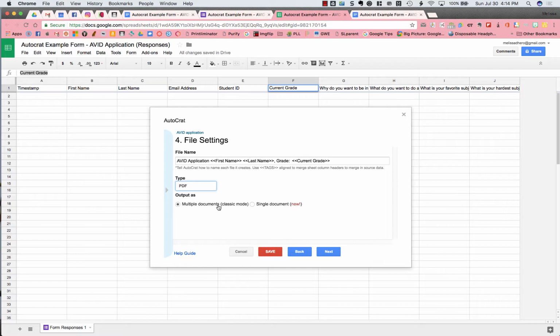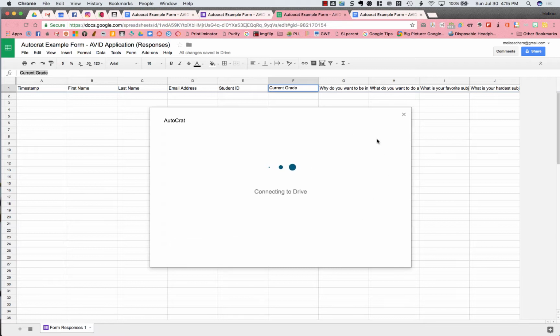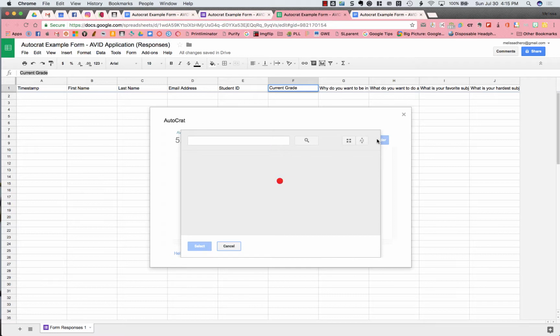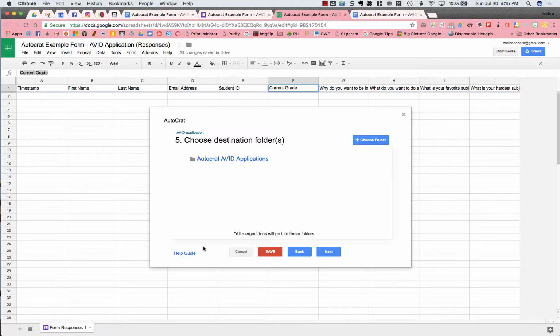Now, if you ever get confused about what these different things are, you can choose the help guide down at the bottom, and that will help explain these different settings to you. So now I'm going to go to Next, and I'm going to go to step number 5. I need to choose the destination folder. So this is the folder that we set up in Google Drive where all of the merged documents are going to go. So my Autocrat Avid Applications folder. I'm going to select that, and I'm going to then move on to step number 6.